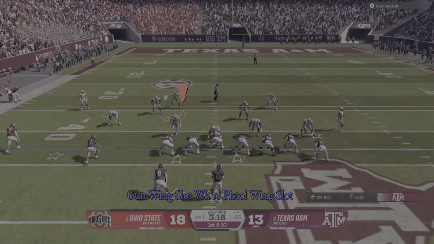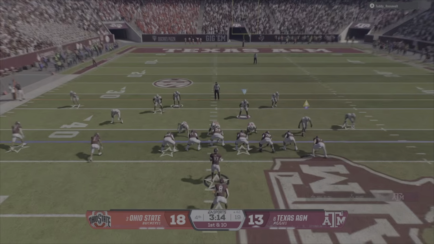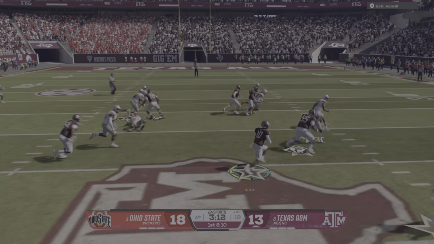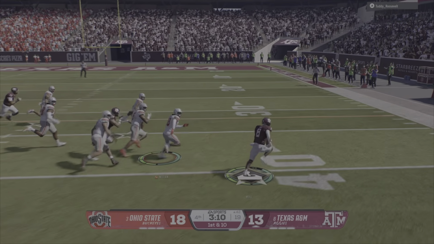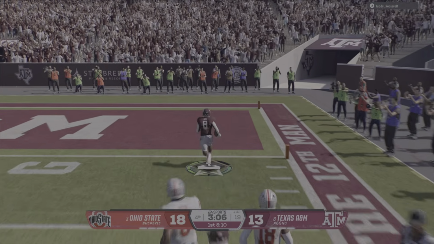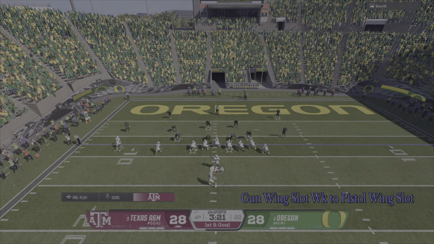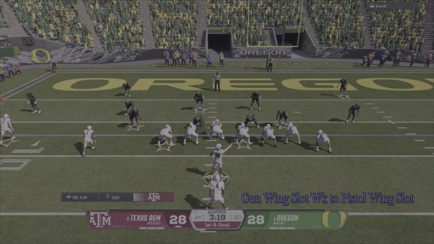It's movement. Okay. Look at the user right here on the left side. I'm coming from the gun wing slot weak. Now audible to the pistol wing slot. Now I know I just said a mouthful just then. You can see it's a tight game too. That's closer. That's a critical situation. I know I just said a mouthful, but if you look at everything for what it is, you'll see it.